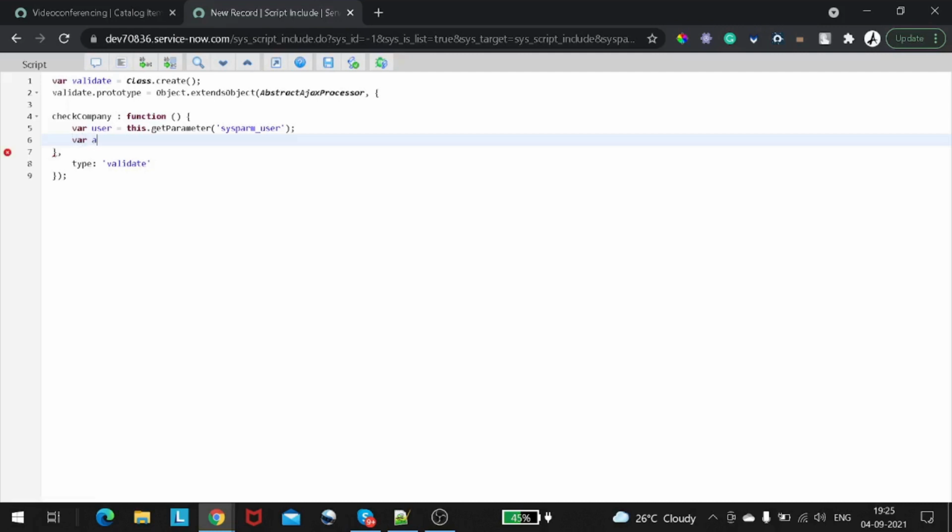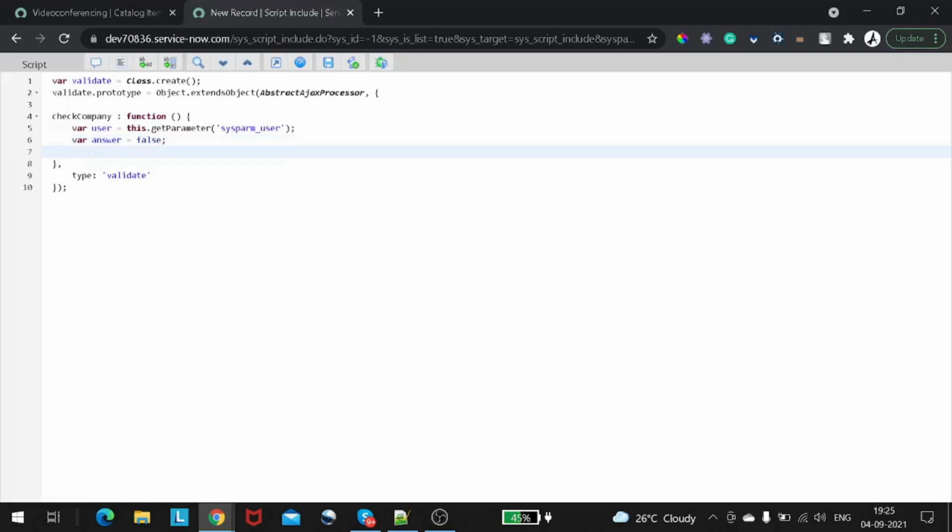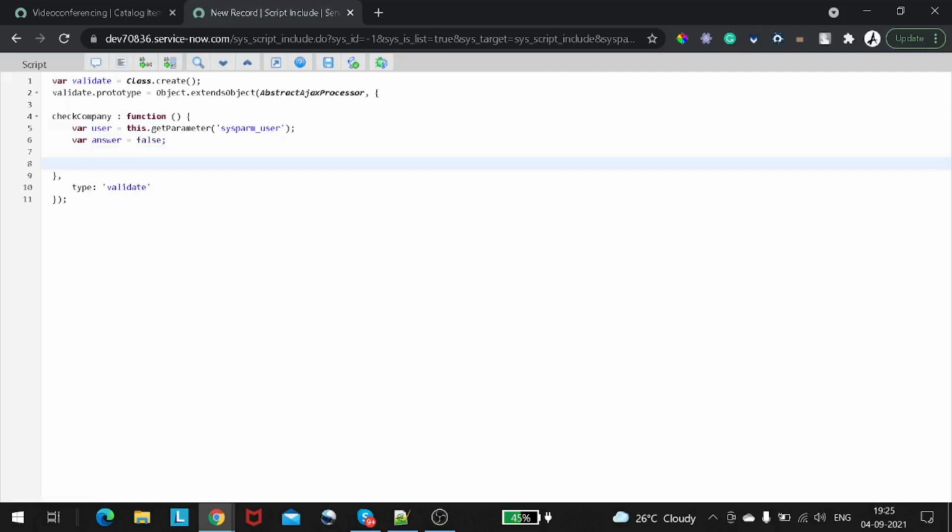We'll give answer, and I will set it by default to false. Okay, if that particular user is a part of that company, then we'll mark it as true. That's my plan. Now what we'll do, we will glide record the sysuser table.